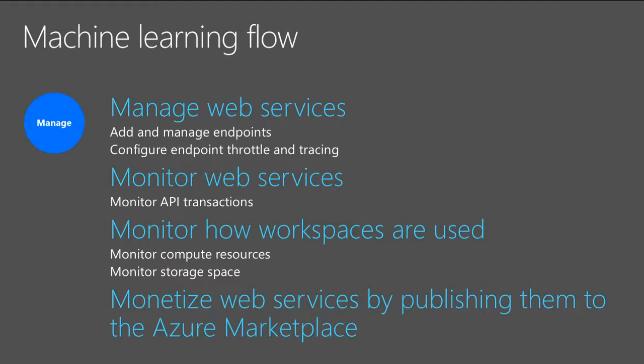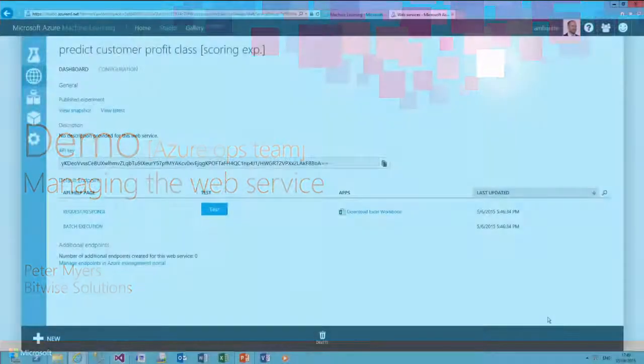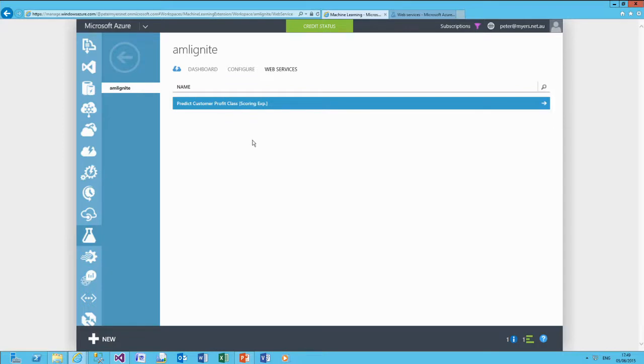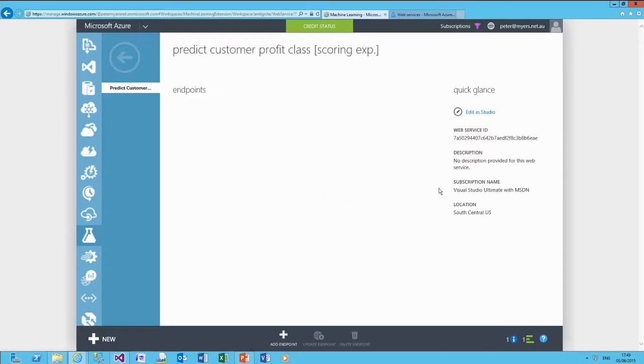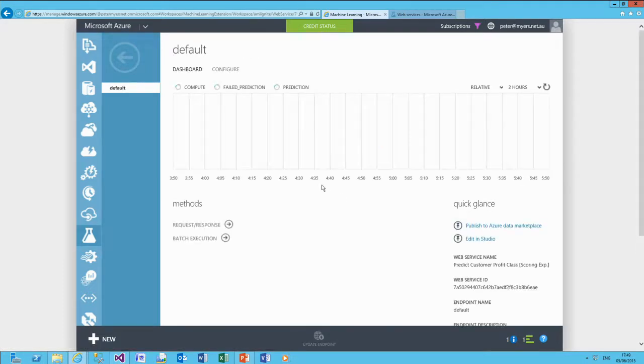All right. So demonstration here, very, very straightforward. So managing the web service, I'm really putting the hat on of the Azure Ops team here. They can manage the web services within a workspace, and they'll find that I've published this predict customer profit class, entering the default endpoint. We have statistics here about usage, right down to the number of predictions within 15-minute intervals.